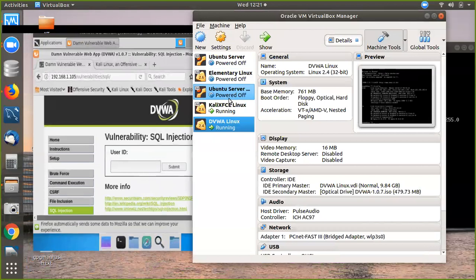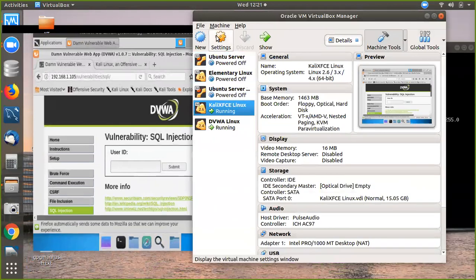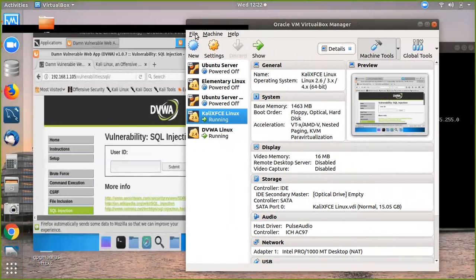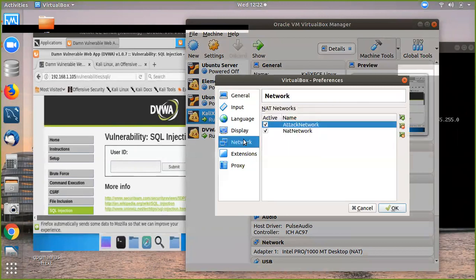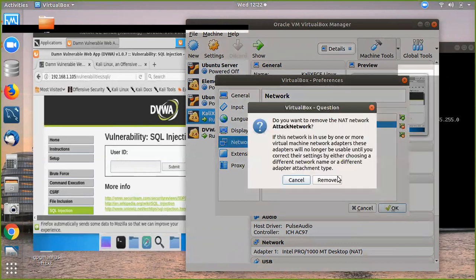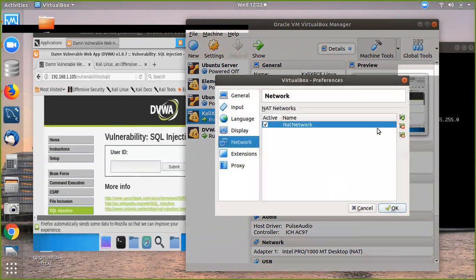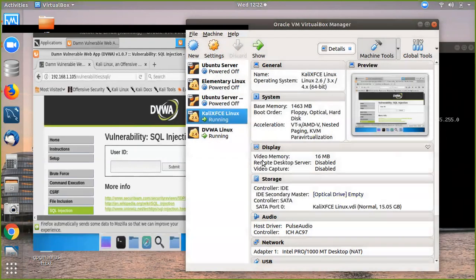All right, so the other way to do it is we have Kali here. Go here. File, preferences, go to network. So I'm going to remove these. Remove that one. All right, so I'm just going to remove this. I'm going to create a new one. Call it NAT network, right? So I'm going to hit OK. So now this one's going to have that NAT network.